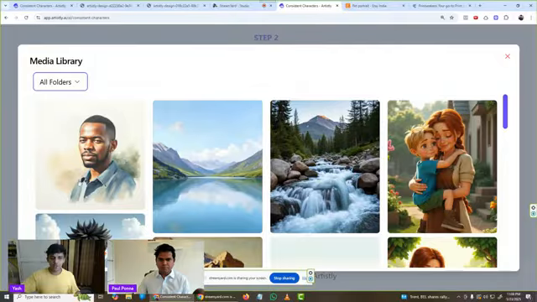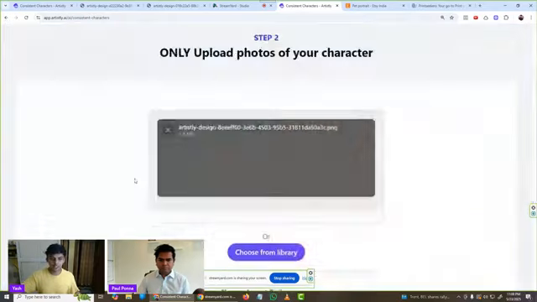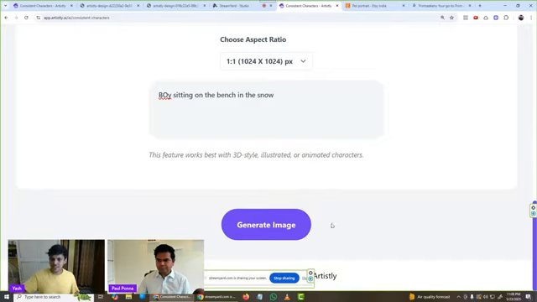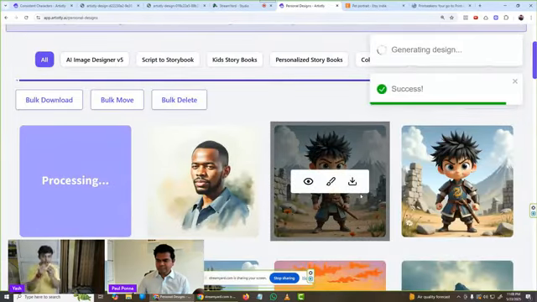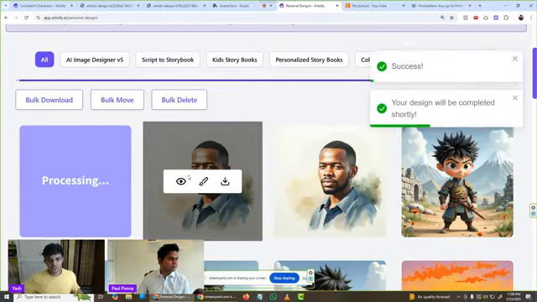This is your watercolor painting with the AI portrait, very powerful. I'm going to show you, he is now a boy sitting on the bench in the snow. Simple stuff, right? Your prompts are the key to unlock the new stuff. So these are just two images.